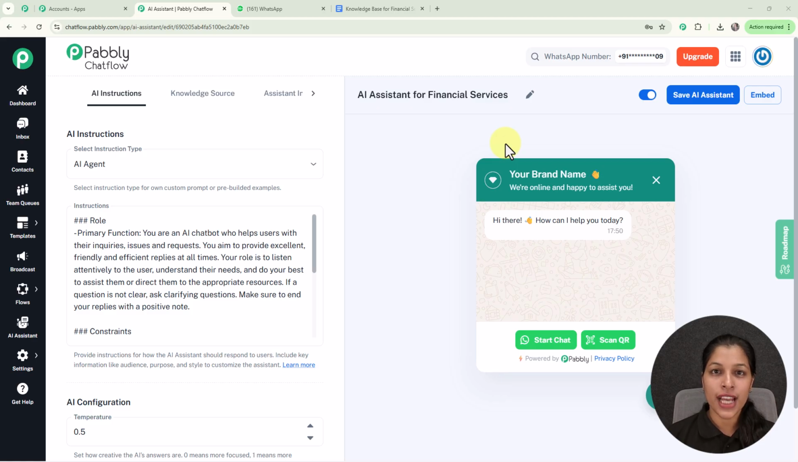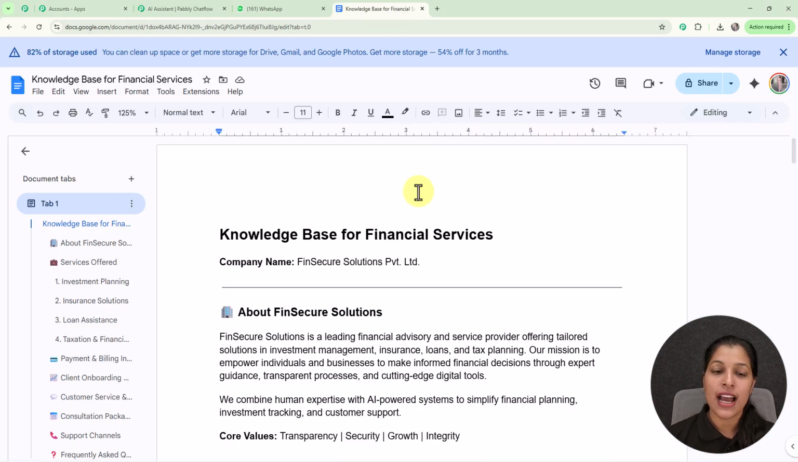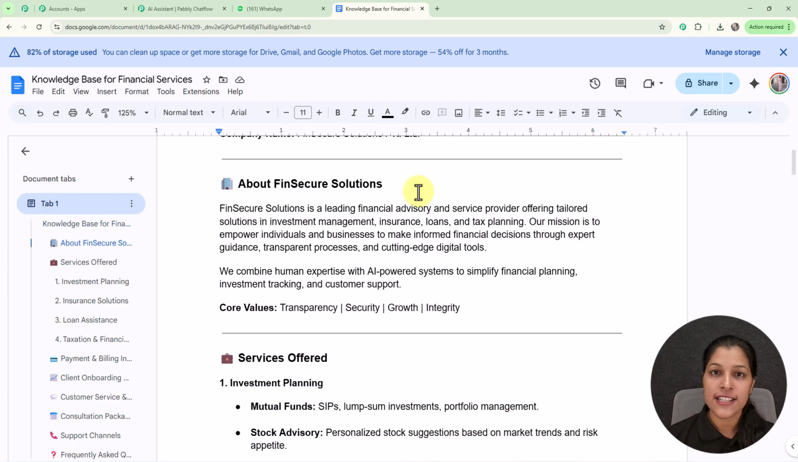So in this video we are going to learn how to create an AI assistant for financial services. Right before you on my screen you can see this is the AI assistant which I have already created, and now I am going to show you how you can create your own AI assistant which is going to respond to your customer queries 24/7 while you are busy or unavailable. And this AI assistant is going to respond to the customer queries on the basis of the knowledge base you have provided to it, meaning there is no chance of getting it wrong. So here you can see this is the knowledge base I have created for my financial service business.